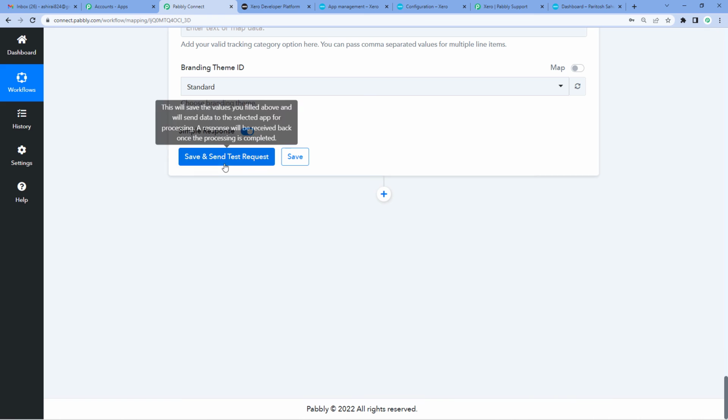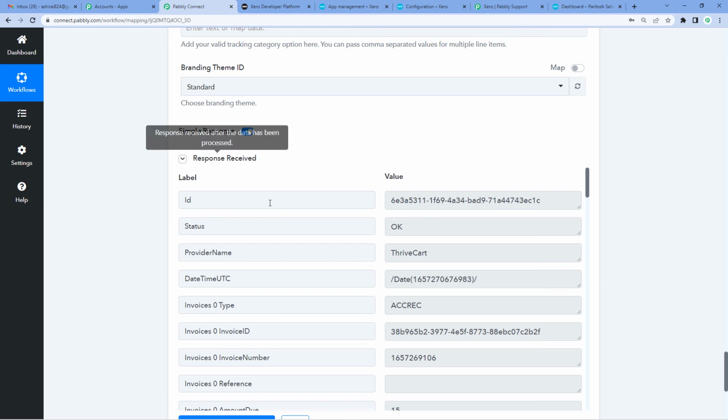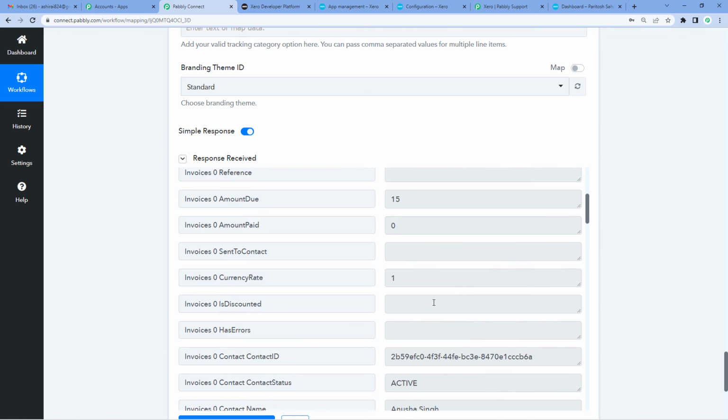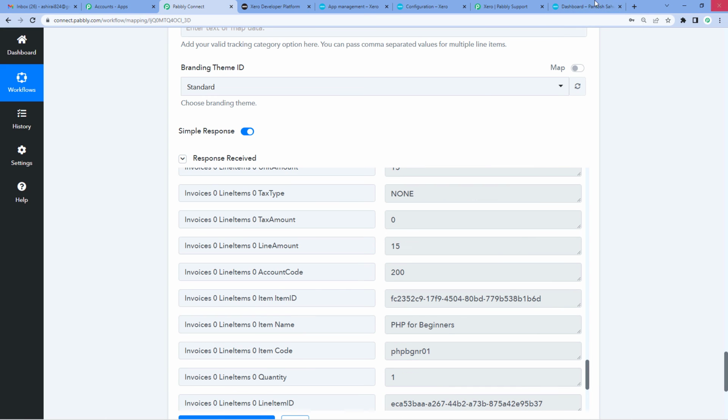Now let us just save and send test request to see if it is working. All right, here it is showing response received. You can see the details here. Now let us go to our Xero's account and see if the invoice has been created.